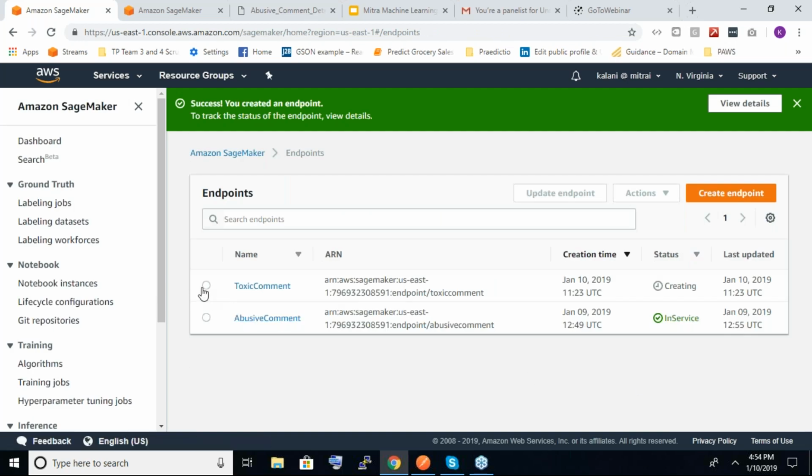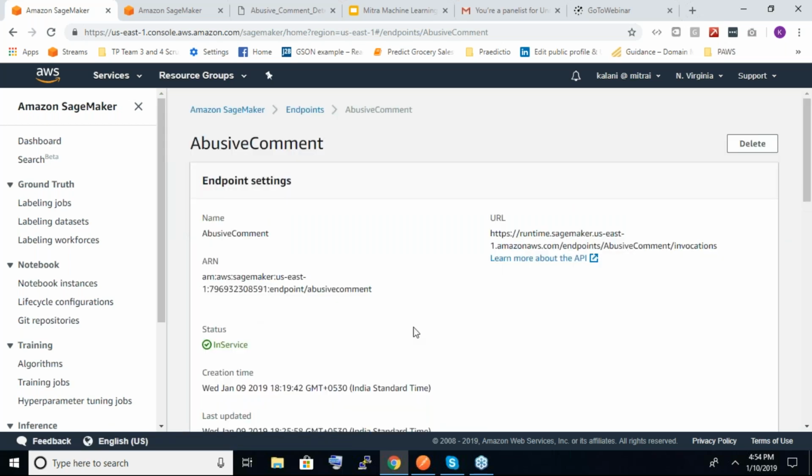And you can see the toxic comment endpoint is getting created in the SageMaker environment. Since this would take a little bit of time, I have the same model deployed before, which is in service at the moment. And if you just click on that, you can get the detailed view, which will give you the endpoint URL. We will just copy it from here.